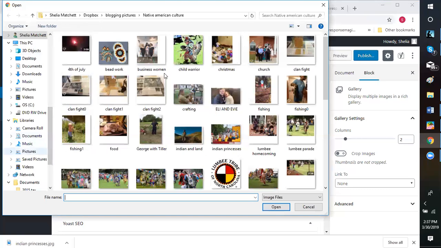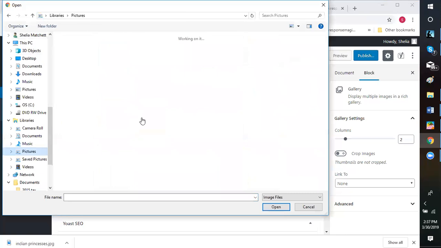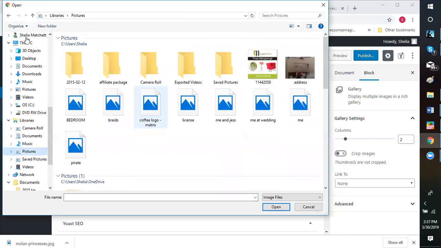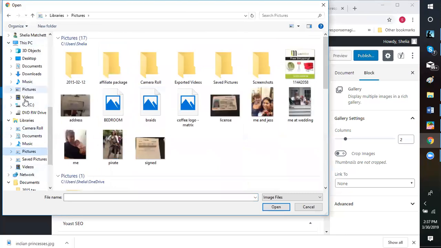Like, I want to go here. I don't want to use this. Say my pictures are in my library. I just click on pictures and then it will change to that folder. Okay. So wherever you have your pictures at, that's where you want to upload them from. But you have to make sure that they're saved somewhere in your computer for you to get to them.